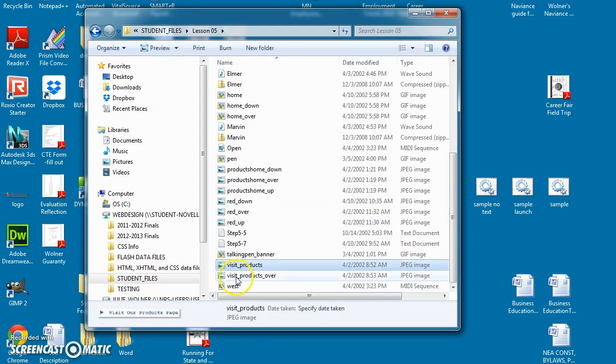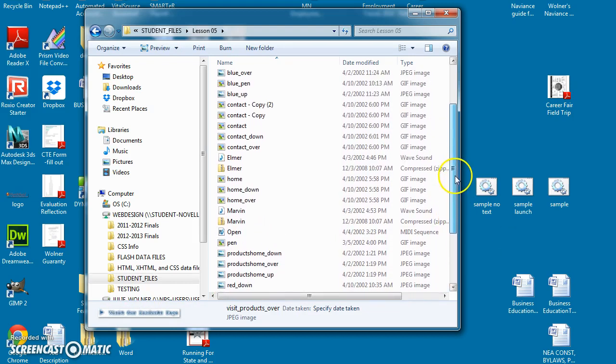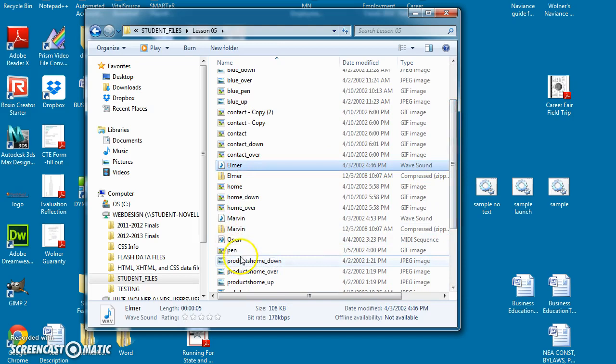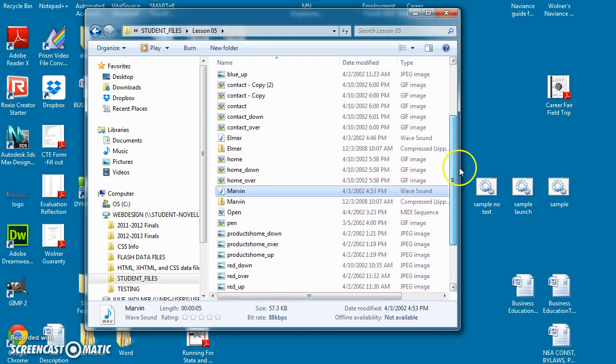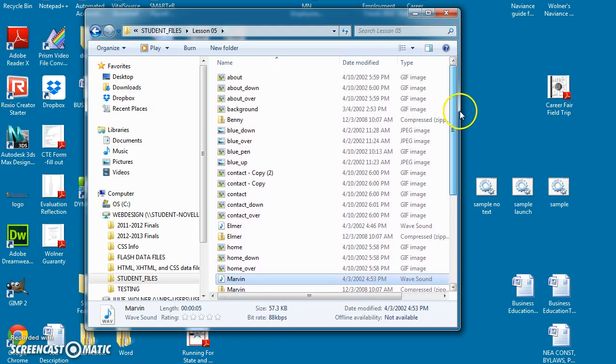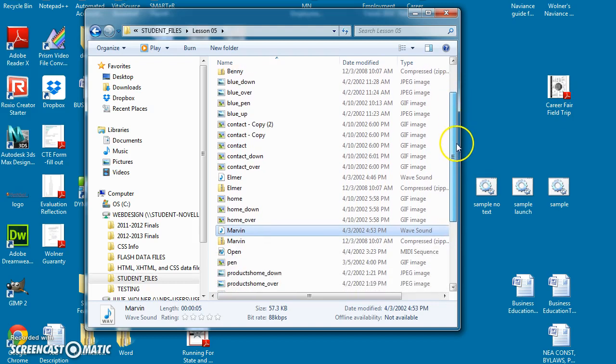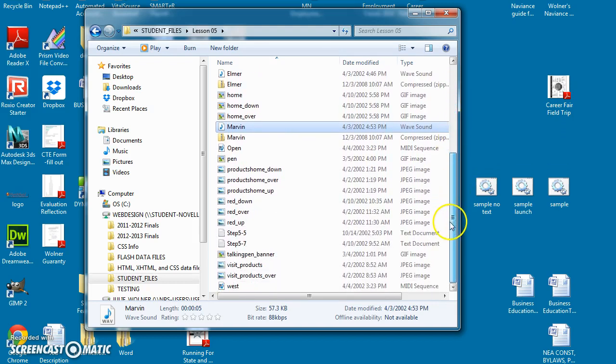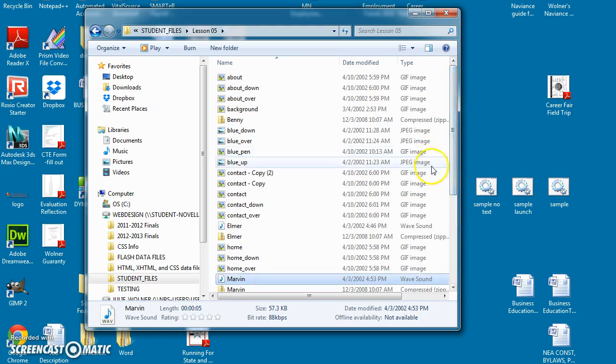Visit products, visit products over, Elmer, Marvin, and the last one will be one that you will watch me do and not practice. I actually have a flash file that I'm going to be embedding, and I'll show you how to do it, and that'll be the same procedure if you should have a movie and want to embed it. Okay, so pause if you need to get those things copied, and then join me back in Dreamweaver.